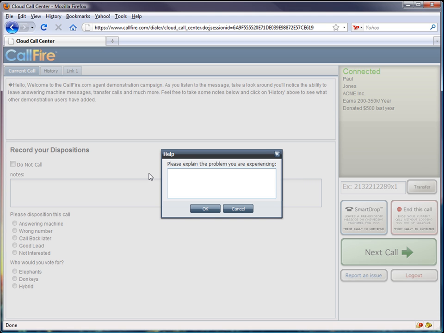Clicking on this button opens up a window where you can type in the information about the issue. We strongly encourage you to use this method of reporting any and all issues for several reasons. The issue input screen not only sends us the message you type in, it also sends us the campaign ID, the call you were on at the time of the incident, and other useful information that we can use to troubleshoot and resolve your incident. After you type in the incident information, click on OK to send the incident report to CallFire.